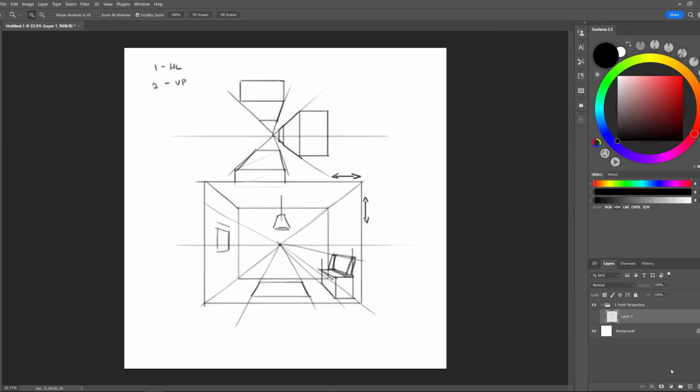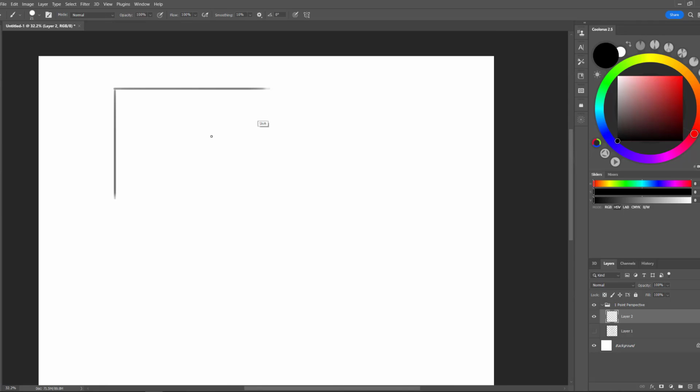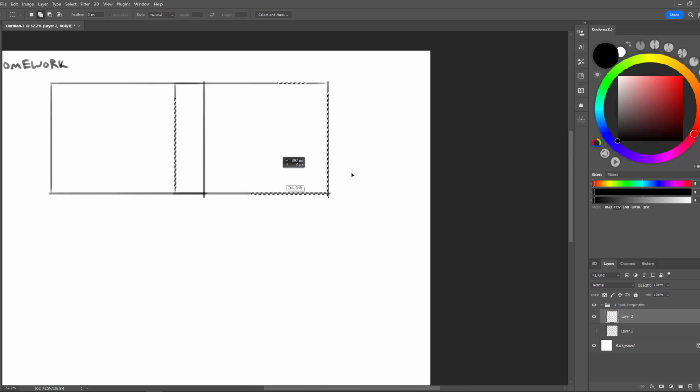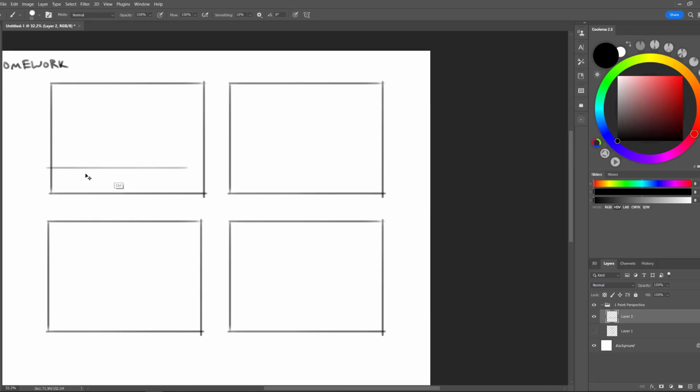For your homework, you're going to do 1-point scenes. I want you to build some frames like this. So let's just say homework. Let's have you build a couple of scenes. Let's just say four scenes, boom, like that. Put a couple horizon lines in. 1, 2, 3, wherever. Who cares where they are? Put some vanishing points. 1, 2, 3, 4.